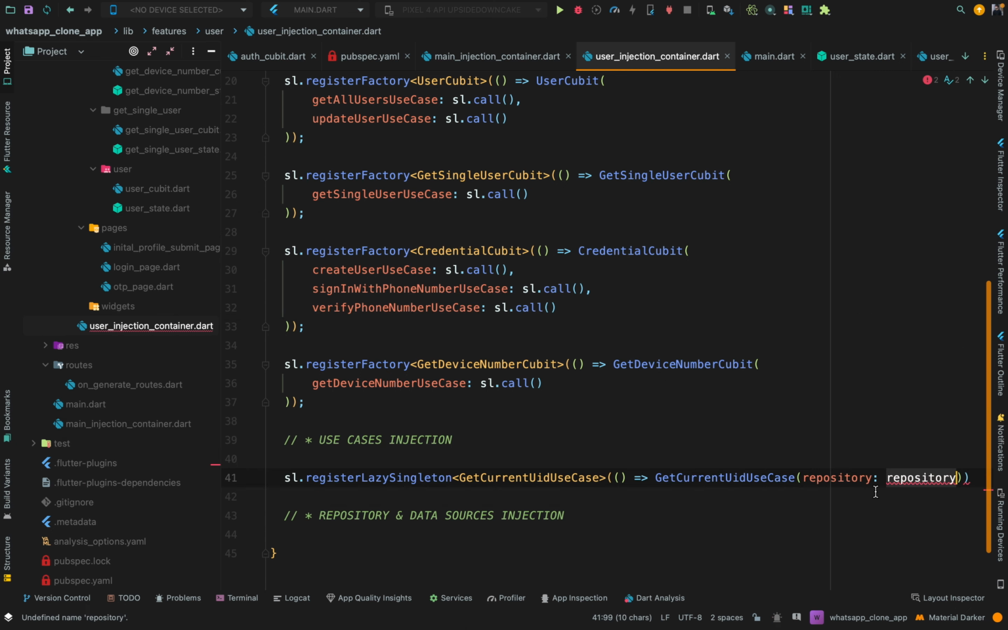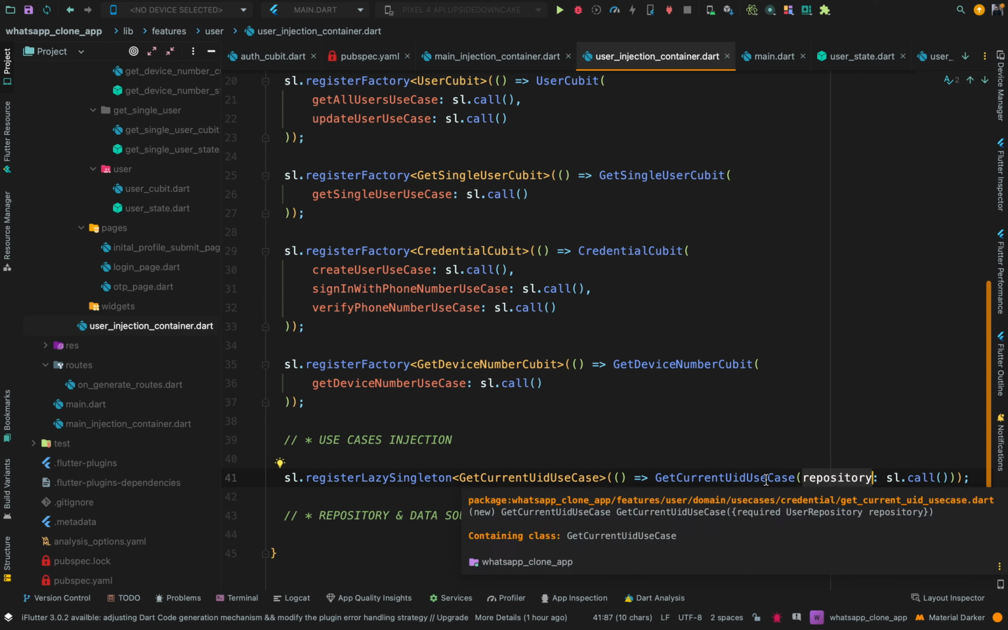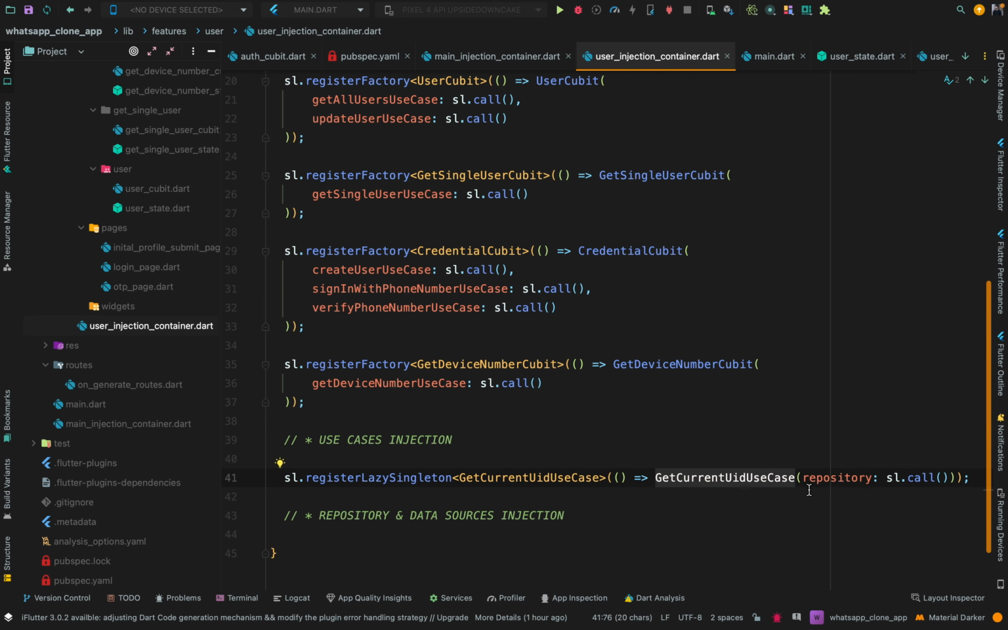And for the repository, this time it will go for SL again. So for the repository, this will again start looking for the registered repository, which we are going to register also after registering the use cases. Here I have commented out, we are also going to register the repository and the data sources. So when you call the sl.call for the repository, it will start looking for the already registered repository of the user that the getCurrentUID use case is using for achieving what that specific use case is doing.